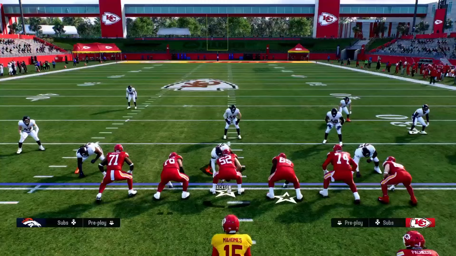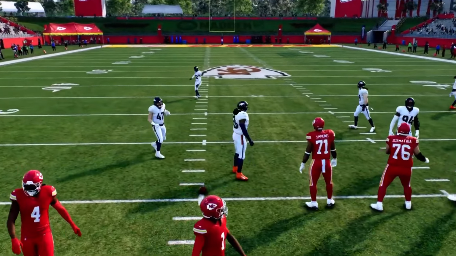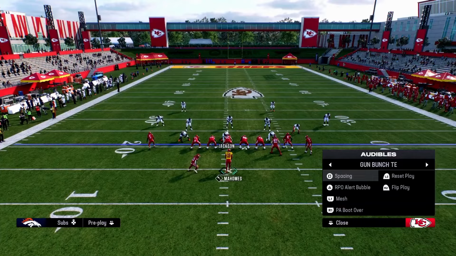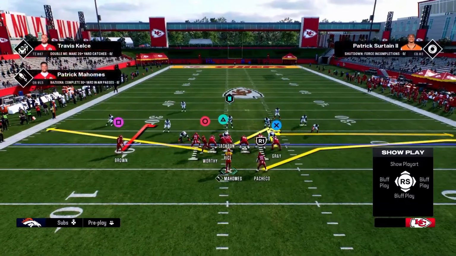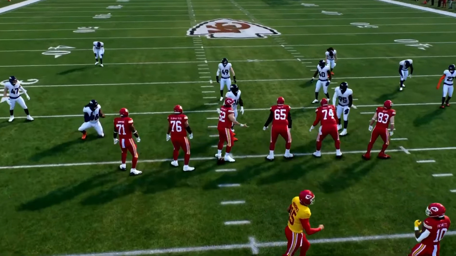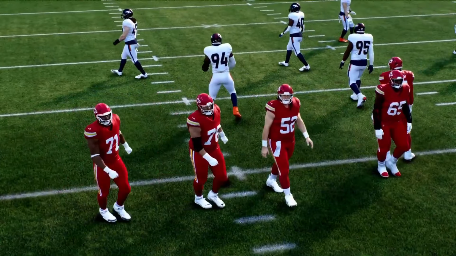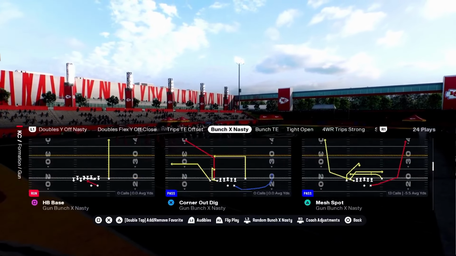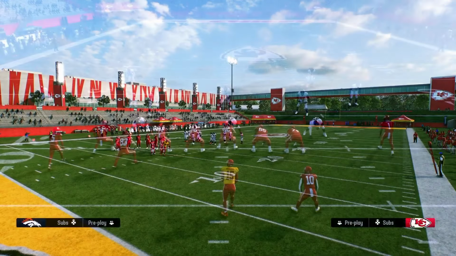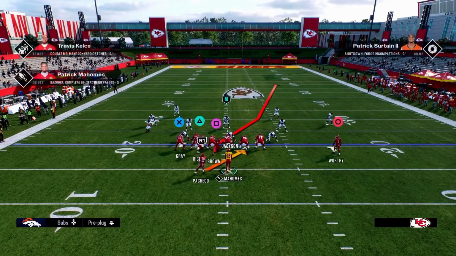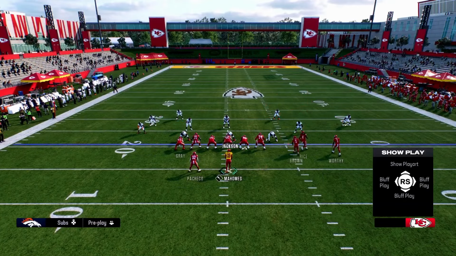Now, if you were on this hash, it wouldn't really make sense to flip into bunch tight end because now your three receivers are to the short side of the field. Okay. So what we would do is come out in bunch X nasty flipped so that our bunch X nasty is always on the short side of the field. And then when we audible, you're going to see here that it puts this guy over here to the side. So as you can see, super nice.